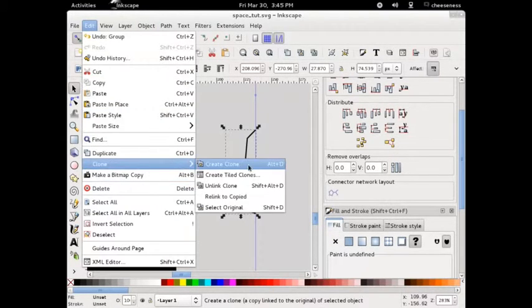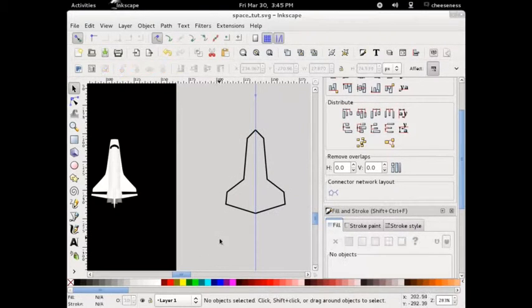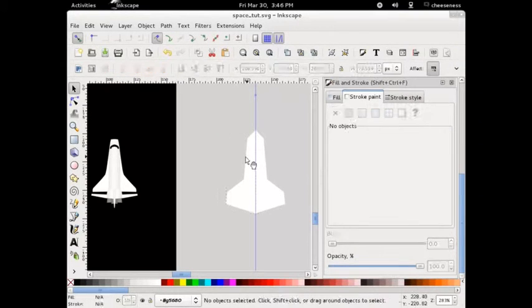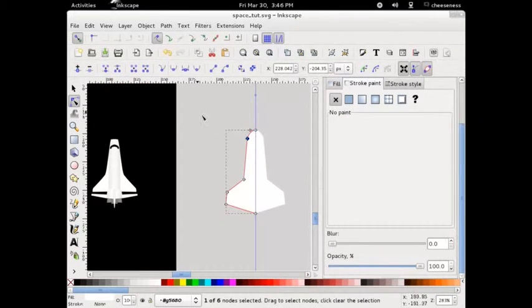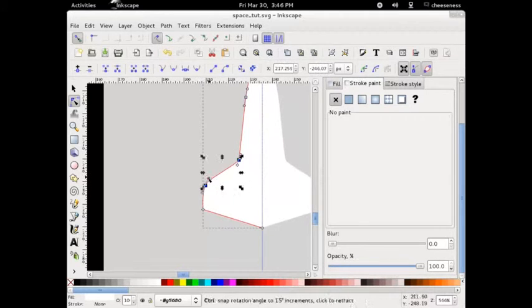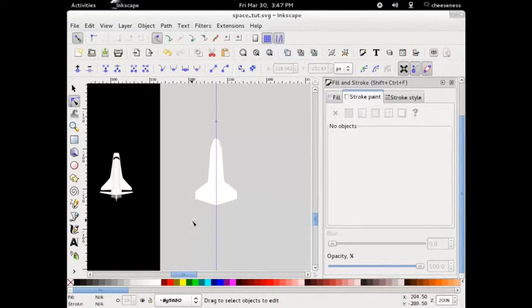Flip the clone horizontally, and then align it with the guide so that it mirrors the left half of our shuttle. Double-click on the group so that we can work within it, and then remove the outline and set the fill color for the left half of the shuttle to white. Adjust the nodes to better match a shuttle shape using the Node tool. As you work, notice that the right half automatically updates. This helps us maintain symmetry with minimal effort.